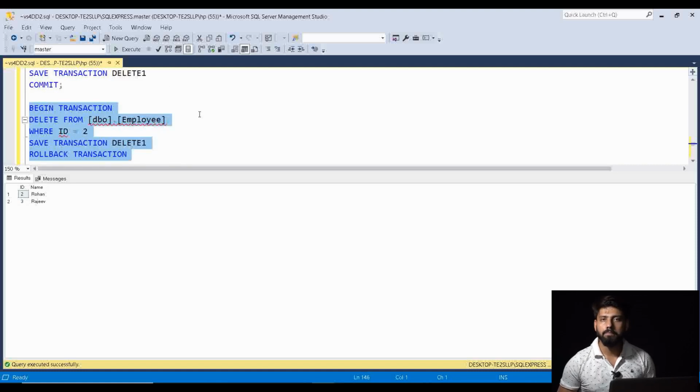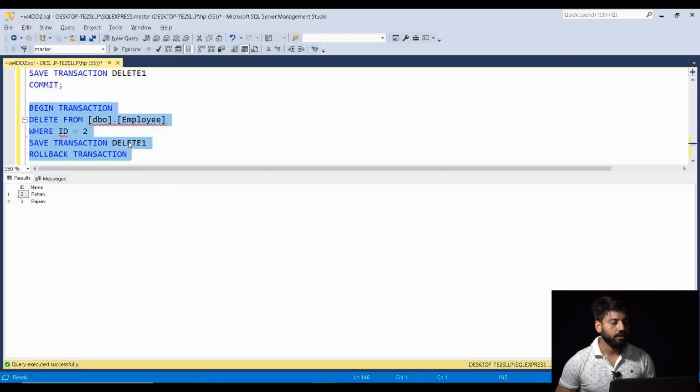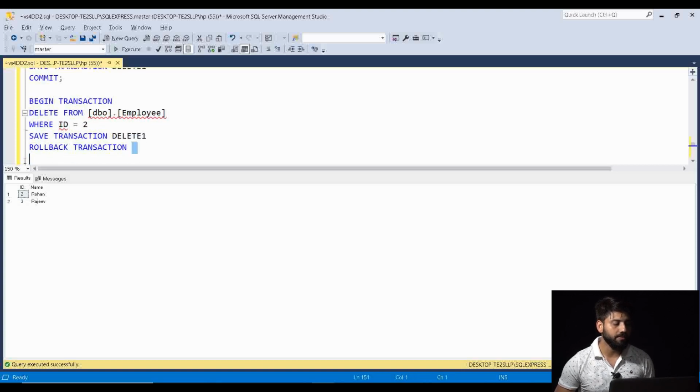Now in this particular transaction, we are explaining the rollback option and the save point option. What we are doing is, we are first deleting ID 2 from dbo.employee. After that we are saving the transaction with the name delete1. After that we are rolling back the transaction, correct? Rollback transaction, when you are not defining any save point name over here, means you want to roll back all the changes you have made till now, you want to revert them.